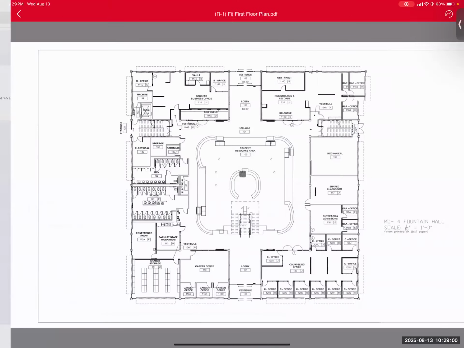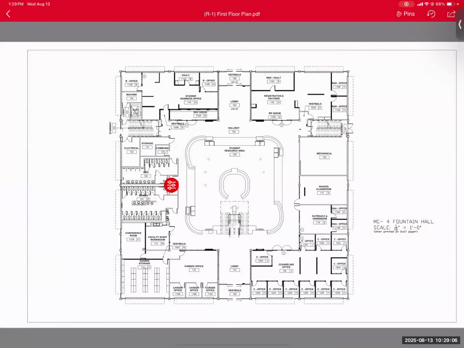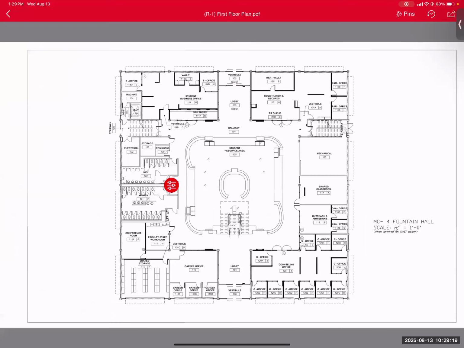Let me tap on this. Here's the panel, but not just the photos that I showed. There it is on a plan. One panel. I'm looking for that one panel. I'm not digging, trying to find stuff. That one panel's in this little electrical room right here on the first floor. One panel, and I can find it right now, seconds.